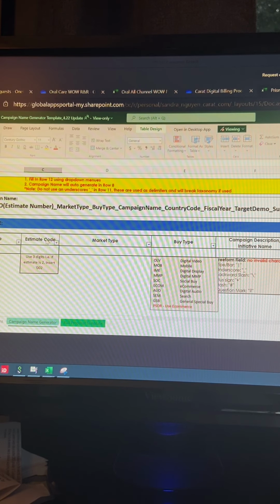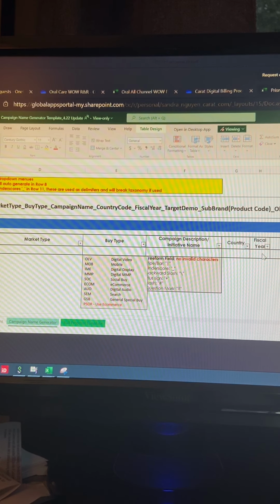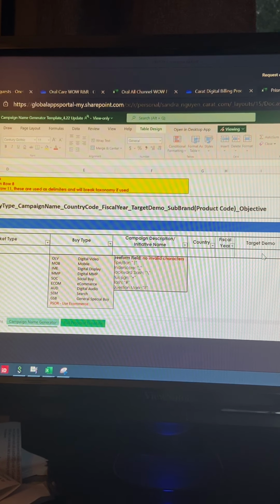And then the code, market type's the same, the buy is the same, and this just gets you that campaign name with the taxonomy, so this is the only free field. You can use something similar to what you used last year if it's just search or SEM, but it should have Crest and all the brand information. You can really put whatever you want here.